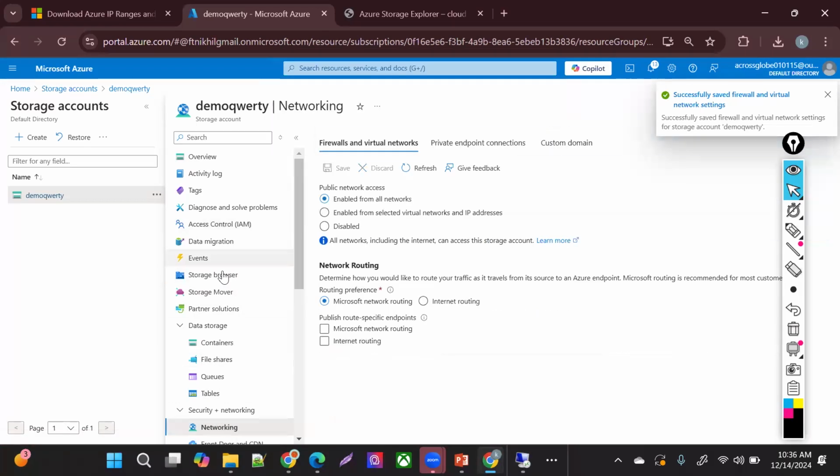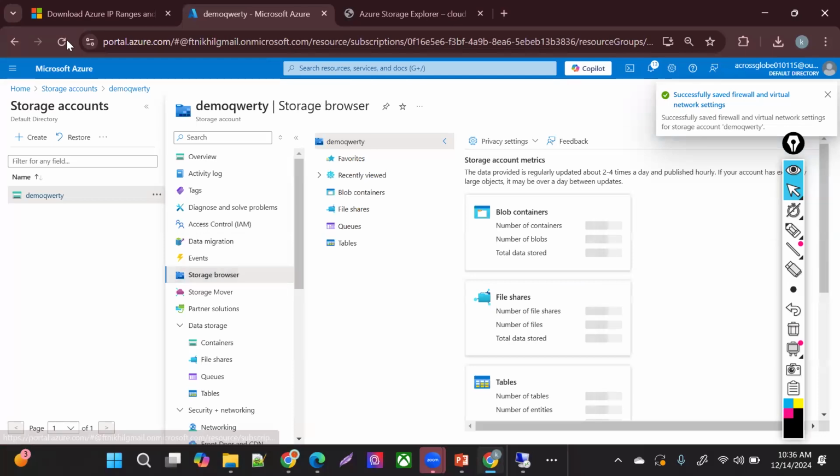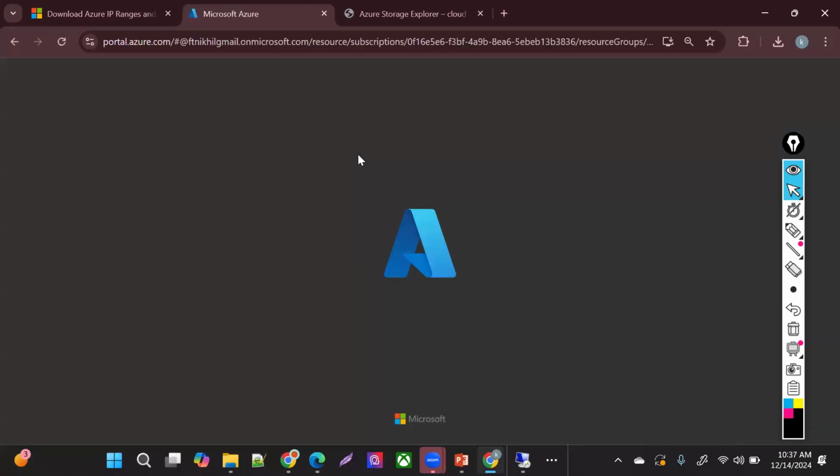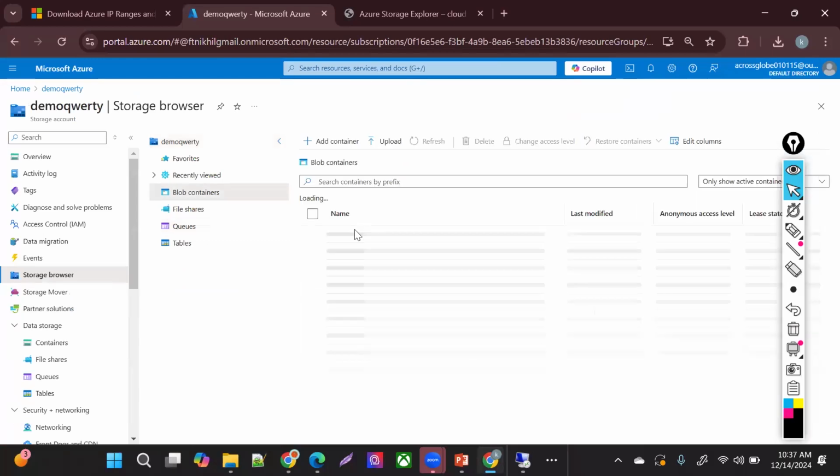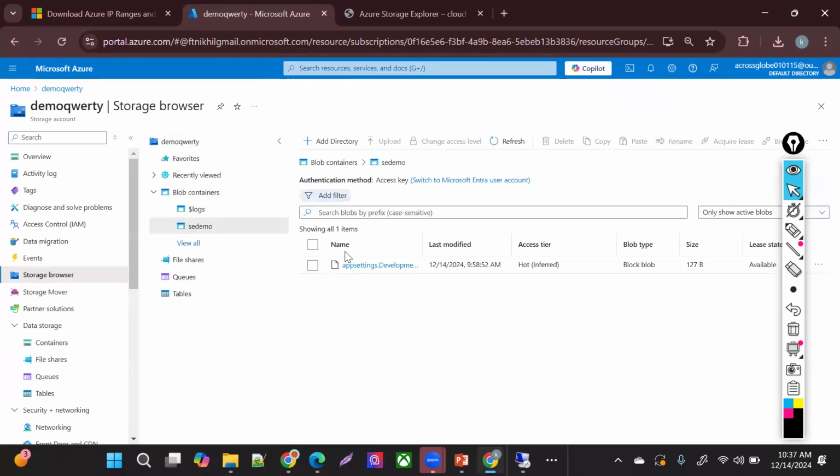Let's just wait to save. Go in a storage browser. Just refresh the page once. Storage browser, blob and container, demo. Now I'm getting my app.json file, right? So this is all about that storage account, service endpoint, and private endpoint, right?